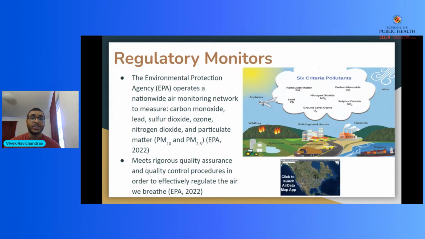So to begin with regulatory monitors, the Environmental Protection Agency, the EPA, is the federal government agency that has been responsible for regulating 6 criteria air pollutants under the authority of the Clean Air Act. To do so, they've developed an air monitor network in the contiguous United States to monitor carbon monoxide, lead, sulfur dioxide, ozone, nitrogen dioxide, and particulate matter.